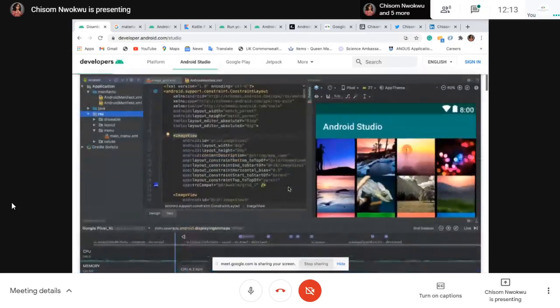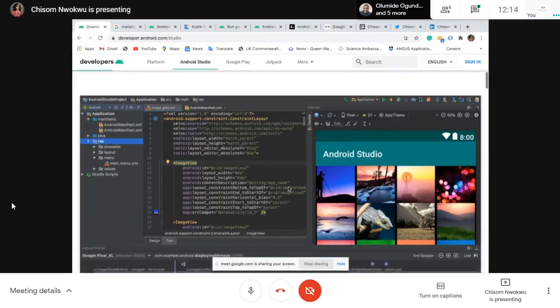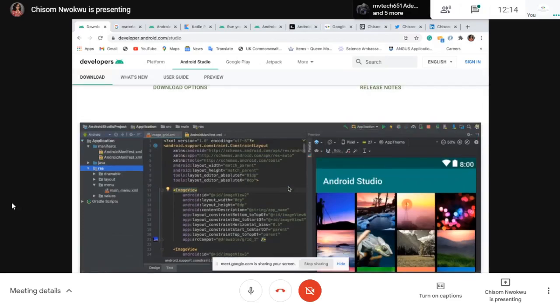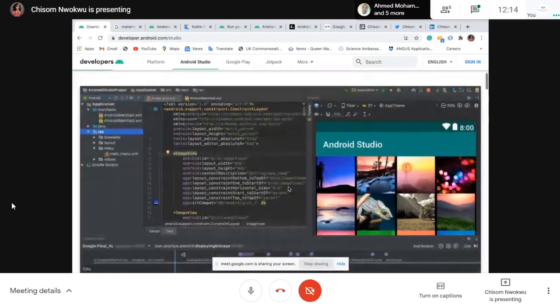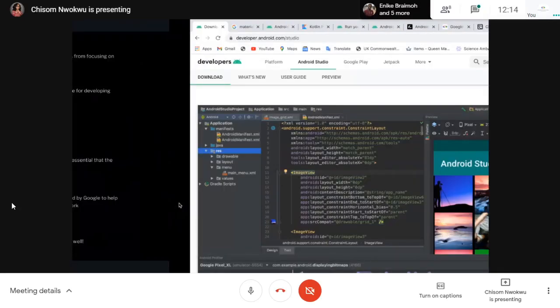So Android Studio has a lot of inbuilt features. I know people that use other IDEs to develop Android applications, but I see them building their APKs somewhere else, and it's actually very, very stressful. But on Android Studio, you can build your app and see how it looks. You can run your layout, you can check out your layout and everything. So it's everything you need to build an app from start to finish.